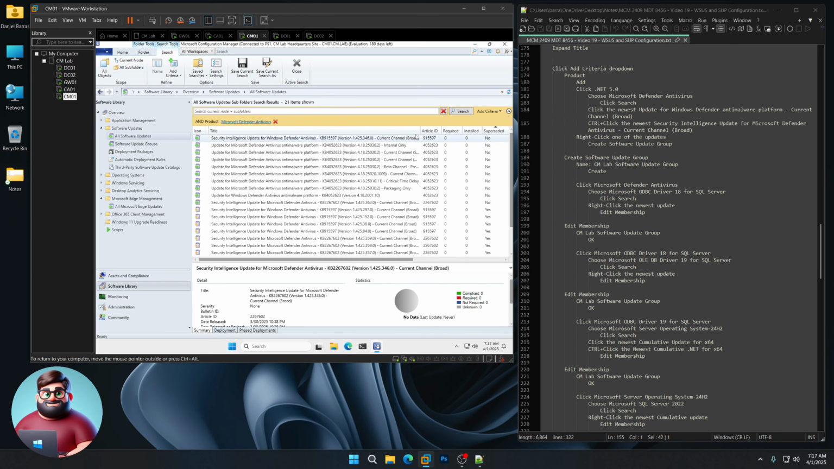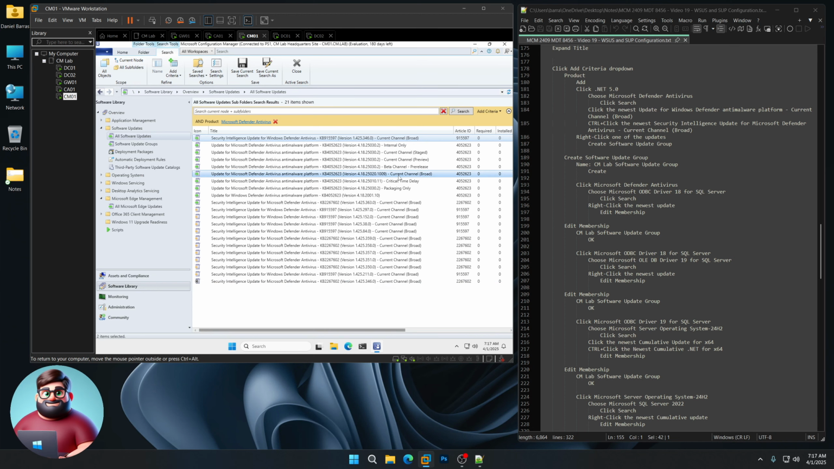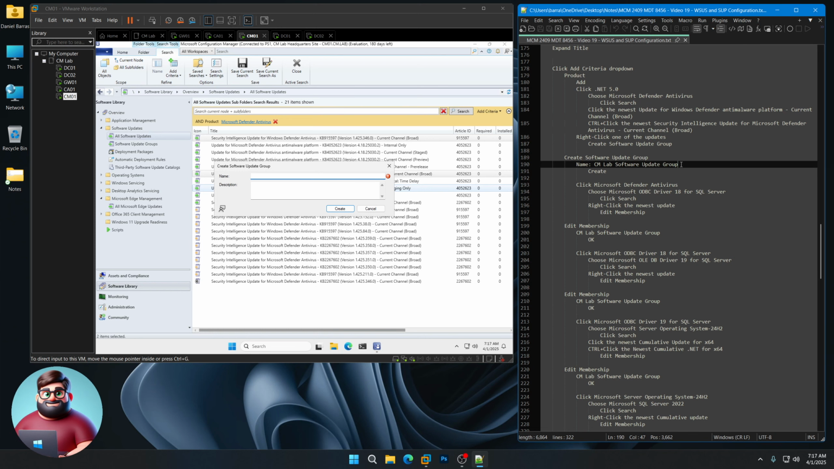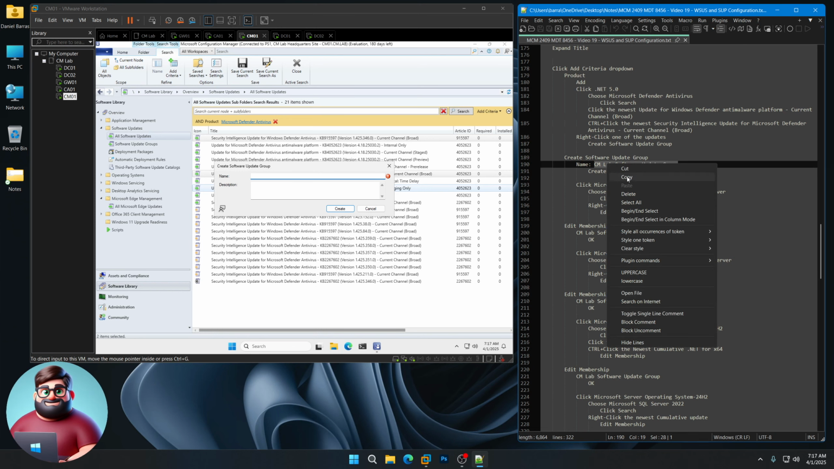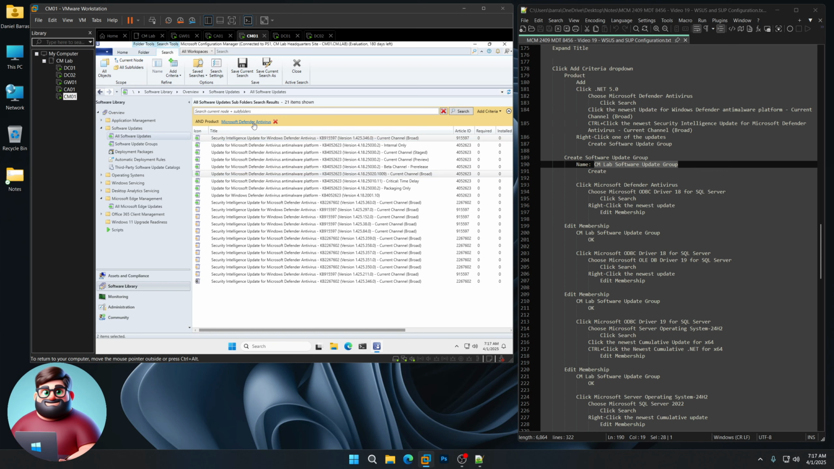Okay. So what we're looking for is the Security Intelligence Update Current Channel Broad, and then the Update Current Channel Broad. There we go. So you control click. Then we're going to right click on one of those. Click Create Software Update Group. Okay. We're going to call this CM Lab Software Update Group. Create. There we go.